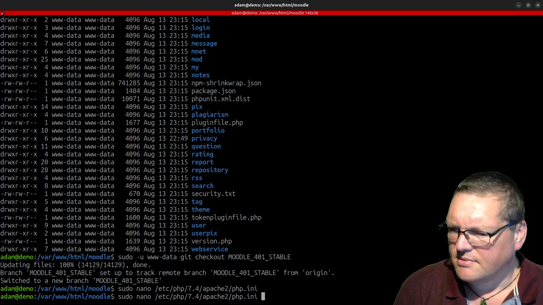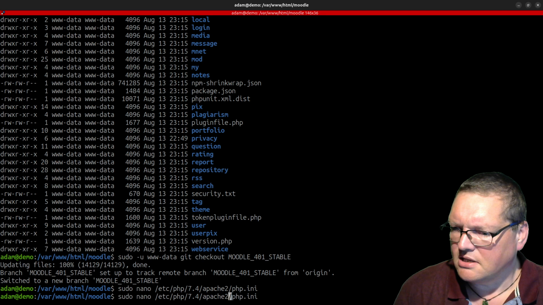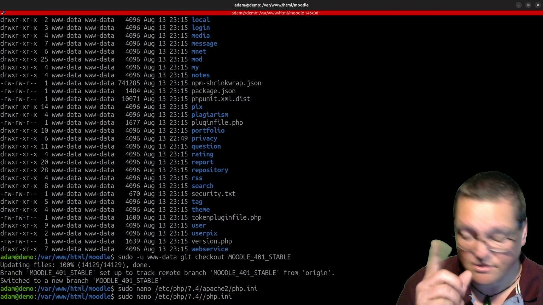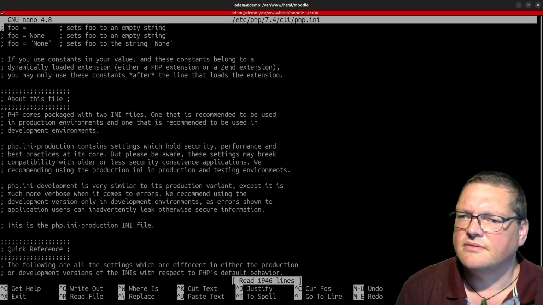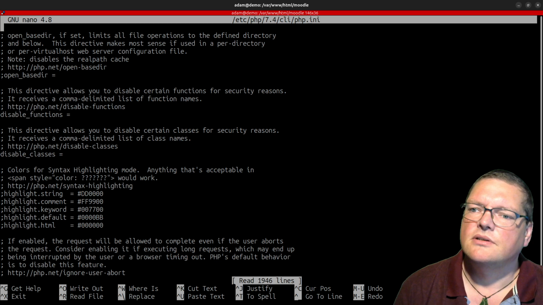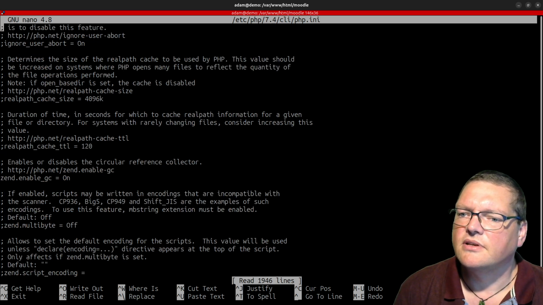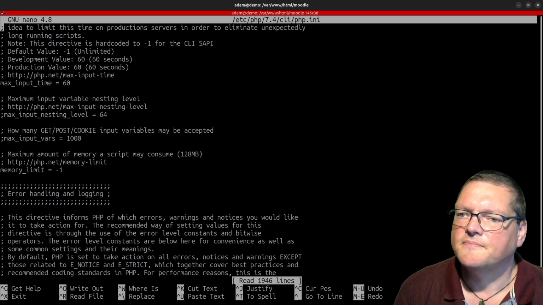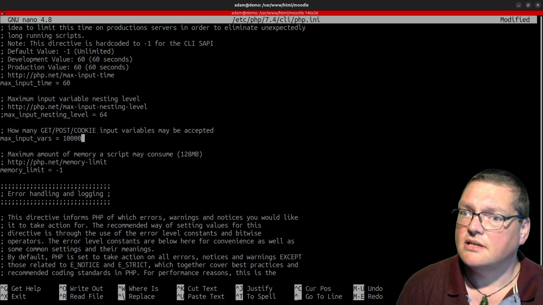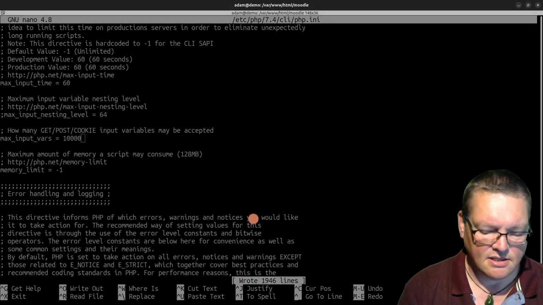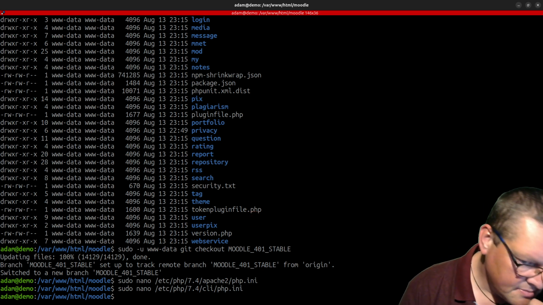Alright, next thing that we want to do also is change that for the CLI, because cron... Oh, that's right, cron doesn't have a job yet, does it? Well, let's try this anyway. We'll set it for 10,000 for those as well. Alright, max input vars, 10,000. Okay, done that. Right, so the CLI should be good.